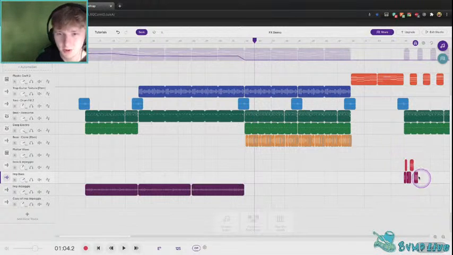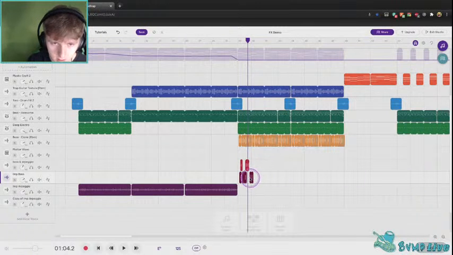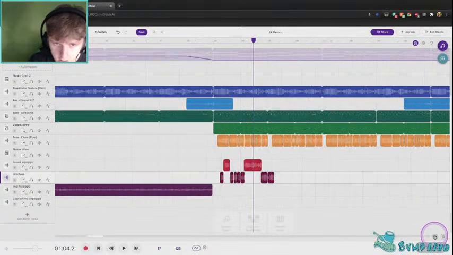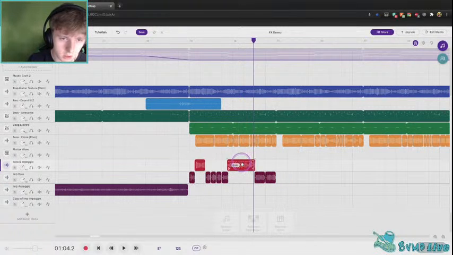I'm torn. I'm really torn. But here, let's try it. Let's try it with just this bass first. Okay, move that back. I want to see how it sounds going right into it.